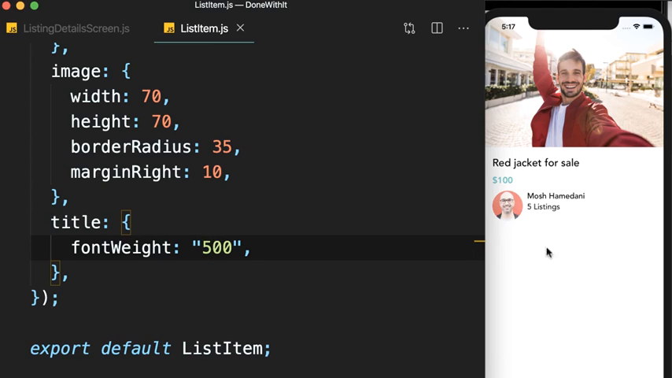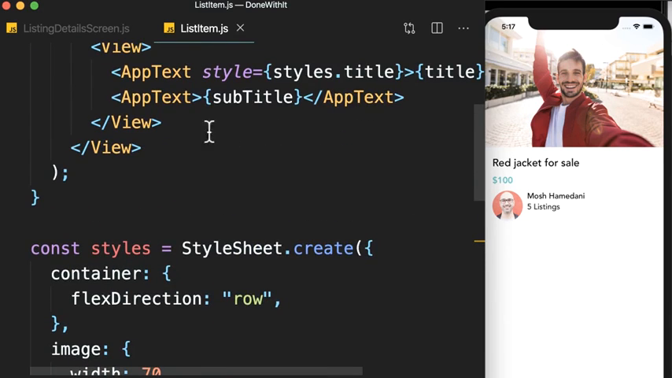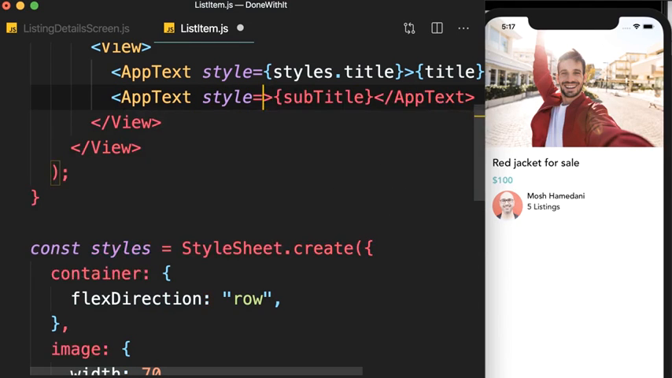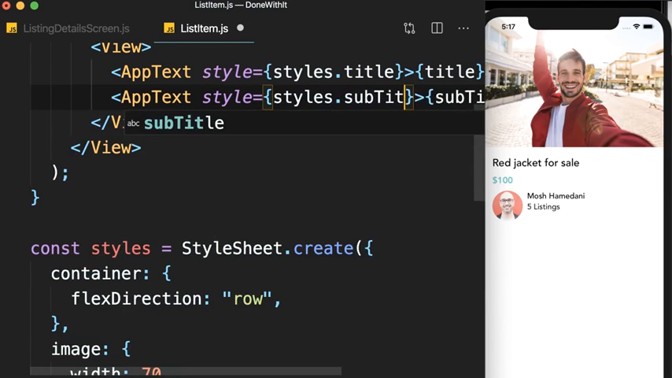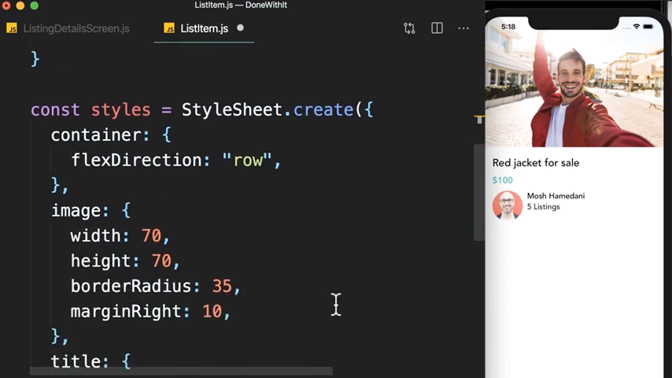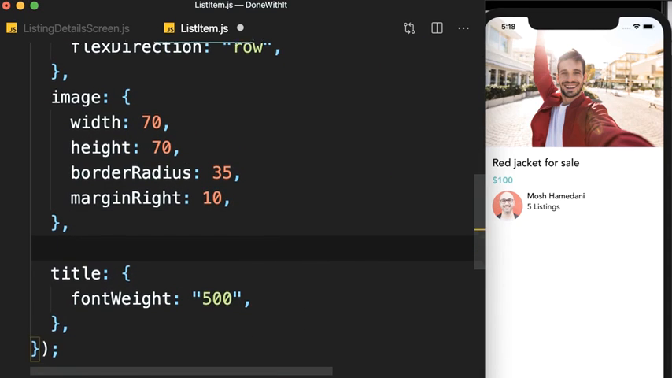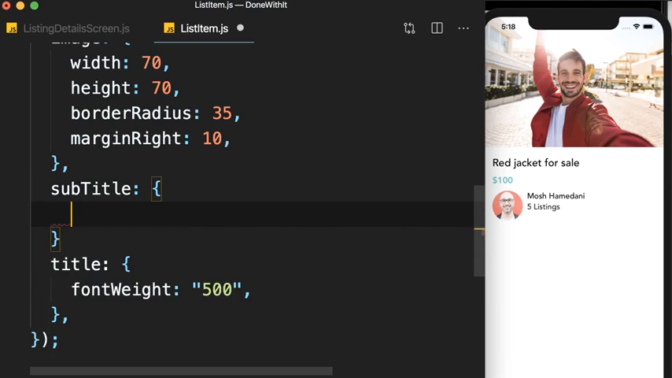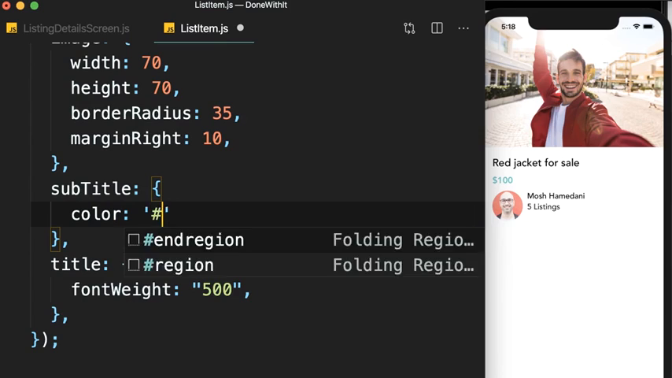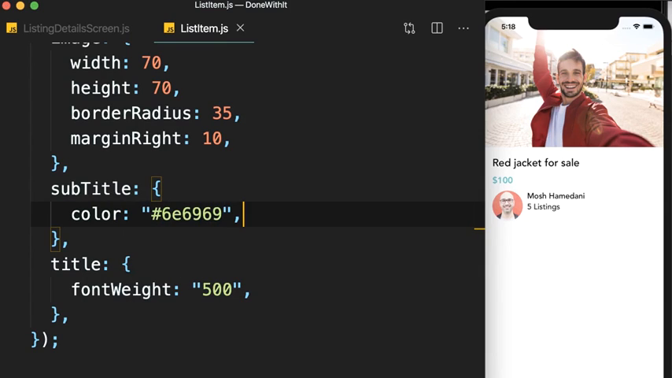That is better. Now for the subtitle, I'm going to use a medium gray so it gets separated from the title. So let's set the style to styles.subtitle, and then we implement it over here. Super easy. Subtitle is an object with what property? We're going to set the color to 6E6969. Okay, look. Now the subtitle gets separated from the title. That is better.